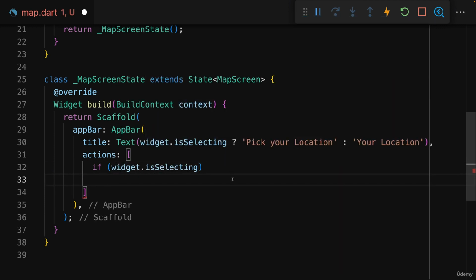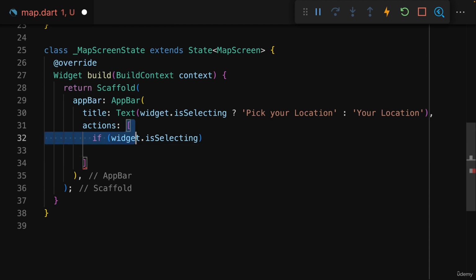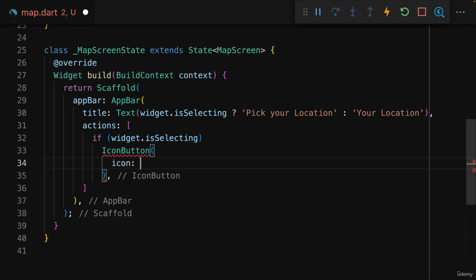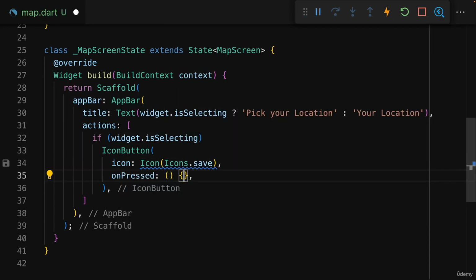And if we are selecting, I want to add one new element to that list. And that would be the only element we might ever have in that list, to be precise. And that would be an icon button where I will set icon equal to icon, and there the save icon that's built into Flutter. And onPressed, of course, will be set to a function that in the end should save that place and return to the previous screen. And this can be const here. Now we'll come back to this function later.